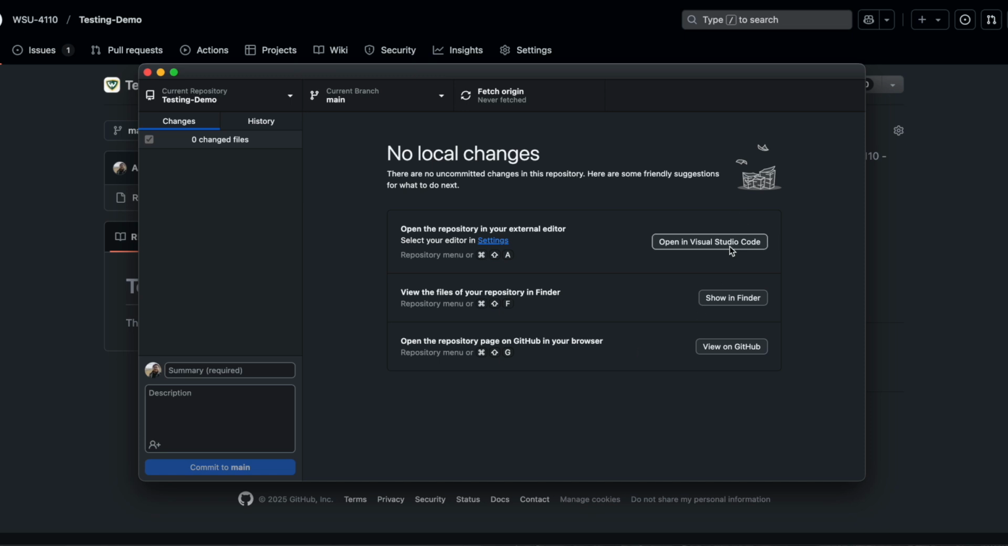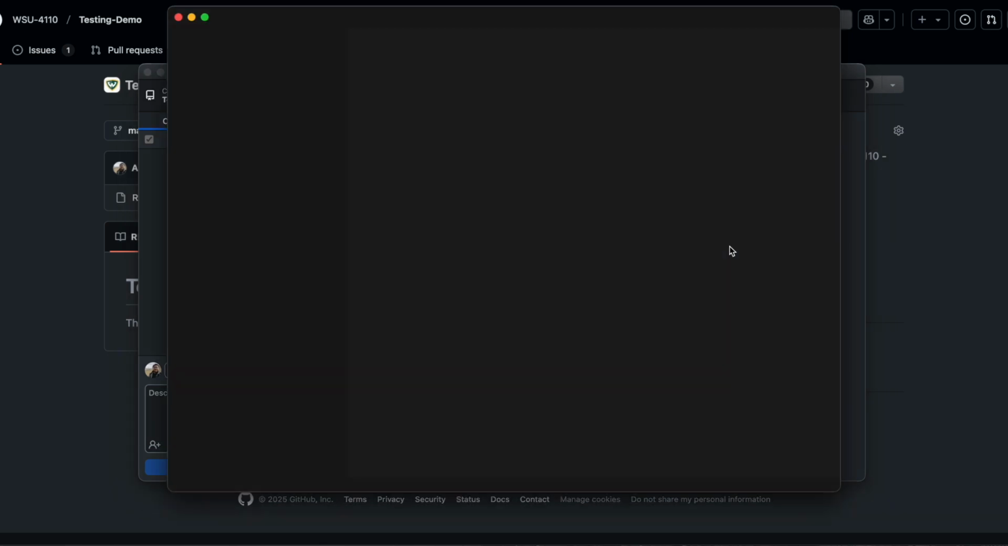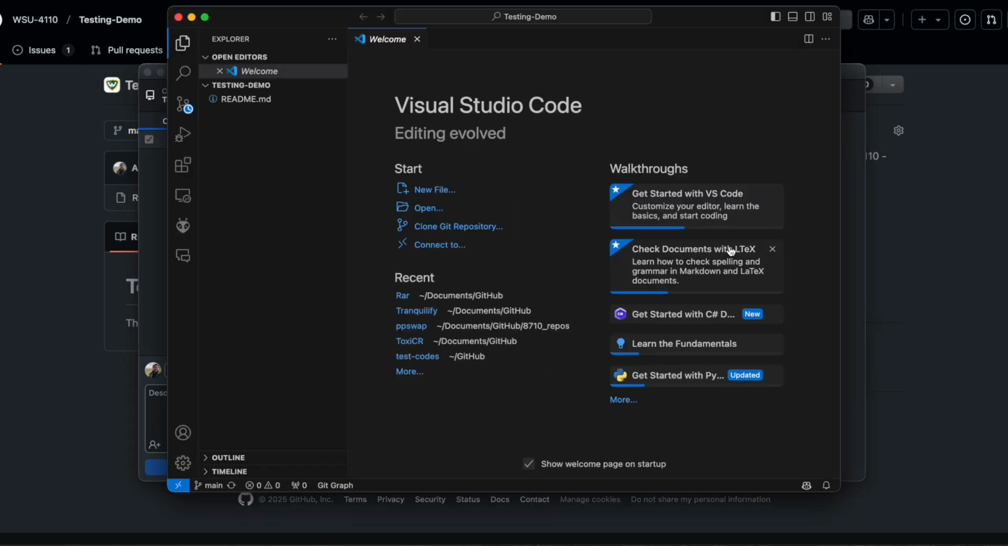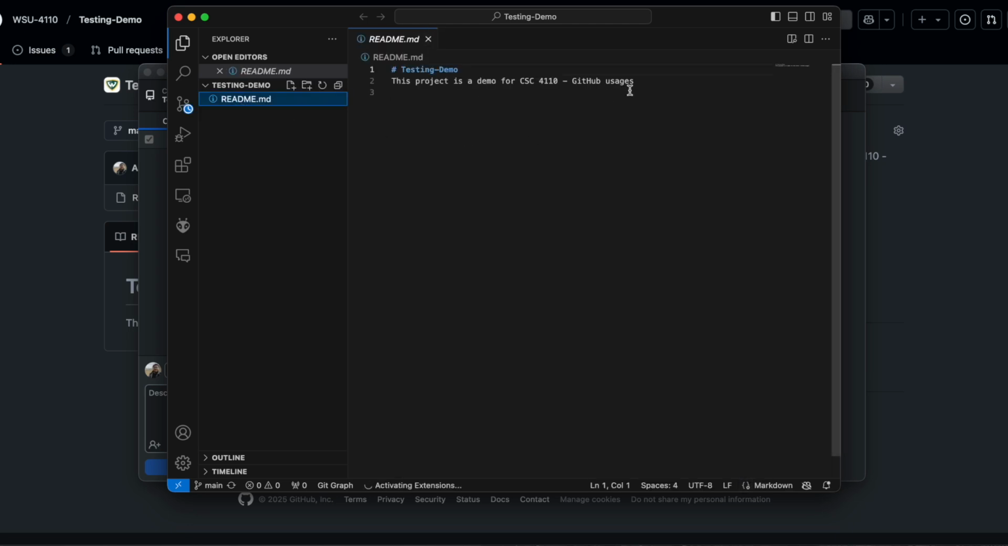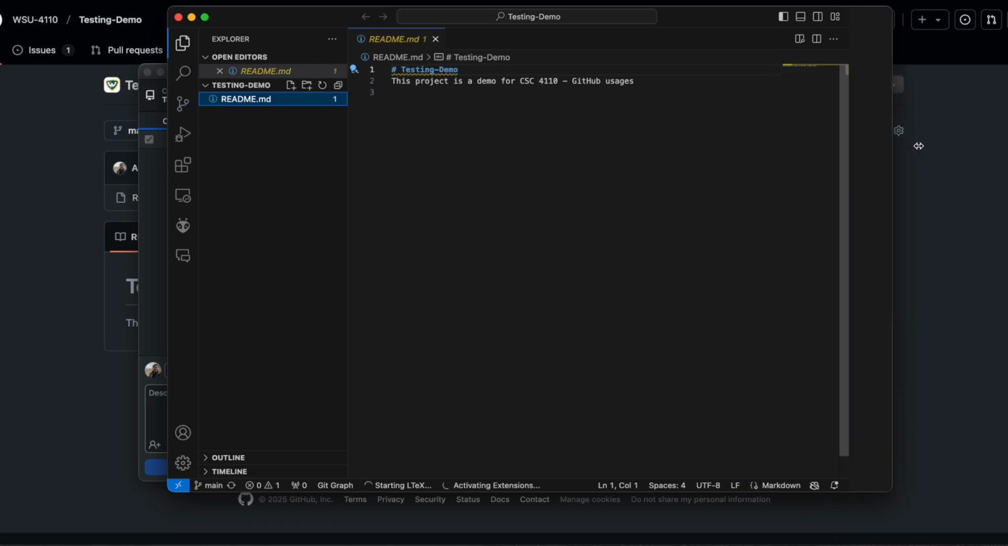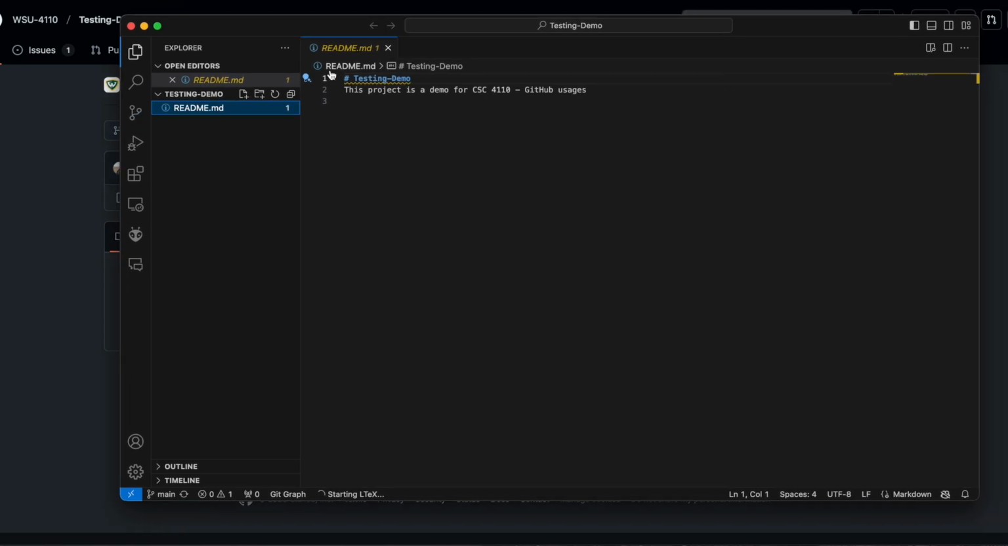And if I hit now open on Visual Studio Code, it will open Visual Studio Code, and you can see that it opens in a welcome scenario. And if I go to the readme, yes, this is my project that was in GitHub.